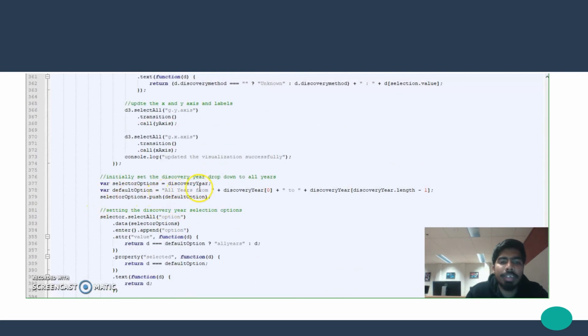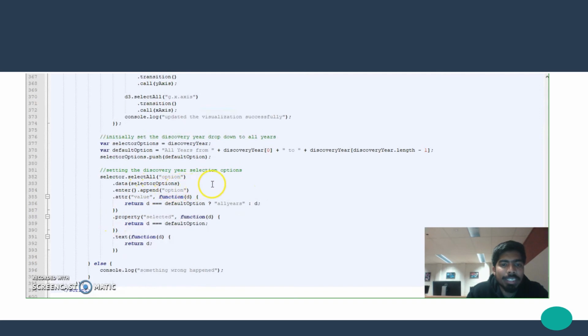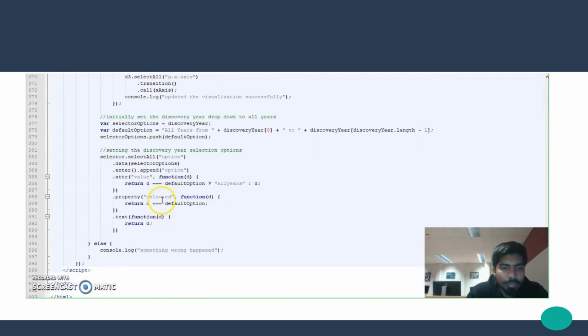Initially set the discovery year drop-down to all years, setting the discovery year selection options.